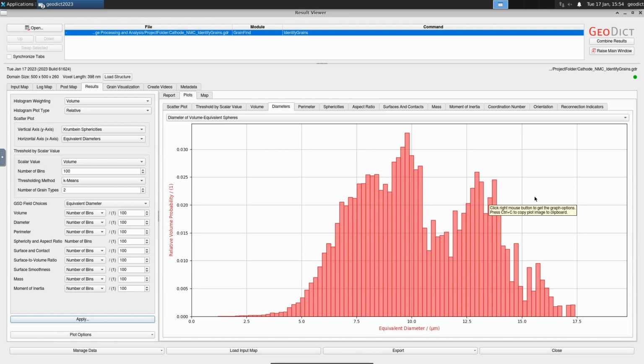So far about grain analysis in this workshop. Now we go into another break, which takes again around 10 minutes. After the break we will start with another structure and do some fiber analysis. So see you again in 10 minutes.